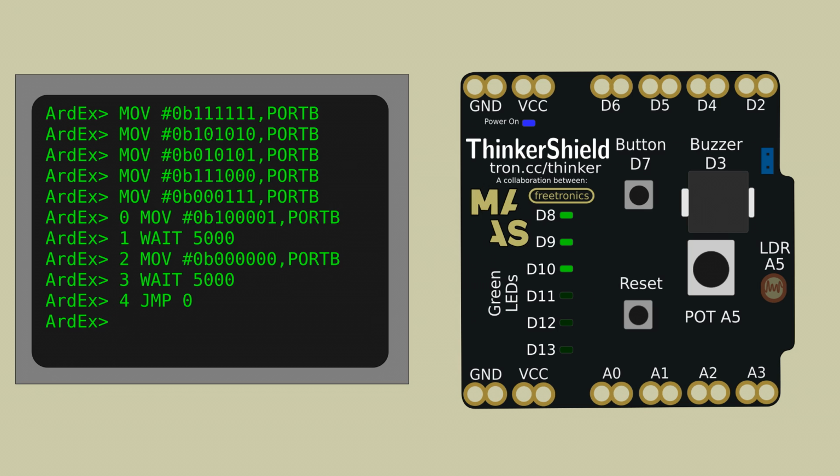How do you do that? The run command. You can give a slot number to start from, but the default is 0, so we just type run. Well, there you go. 2 LEDs light up for half a second, then they go off for half a second, and it'll go on doing that forever. You can stop it by hitting Ctrl-C.